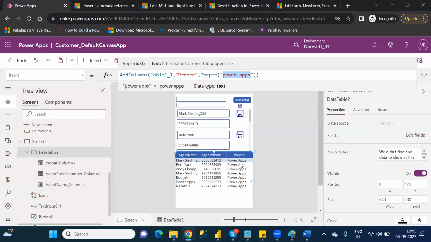And how can you identify words? In between two words, if there is a space, we can call it a word. So for each and every word the starting character is converted to a capital letter, remaining all small letters. See here, for apps also, A is in capital letter, remaining characters are in small letters. This is what it shows.